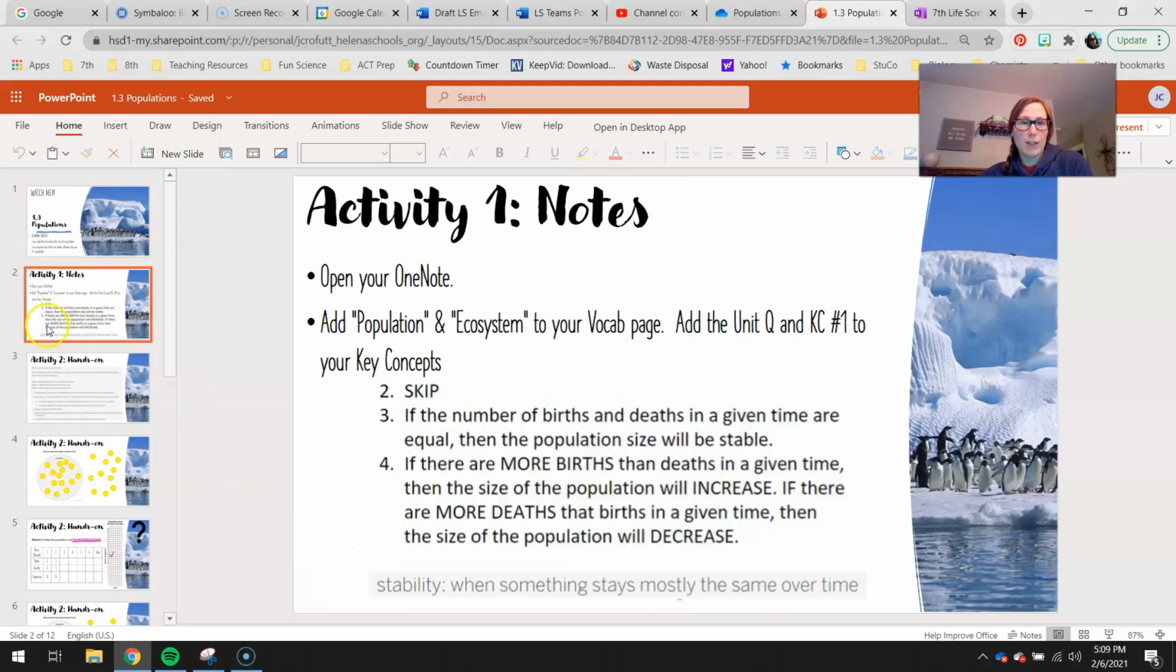So to get started today, you guys have a little bit to add to your OneNote. You should have started a new section with 2 new pages yesterday and added some things to it. Today we're going to add concepts 3 and 4. Notice how we skip key concept 2. And then you guys are going to add stability to your vocab.